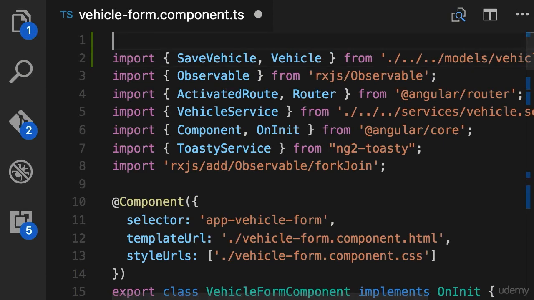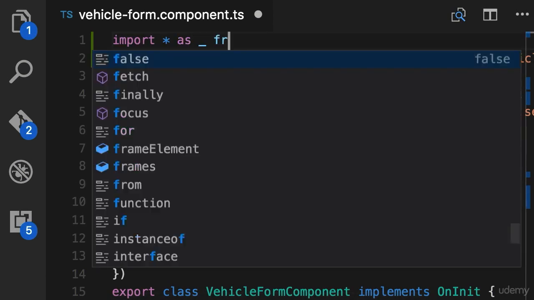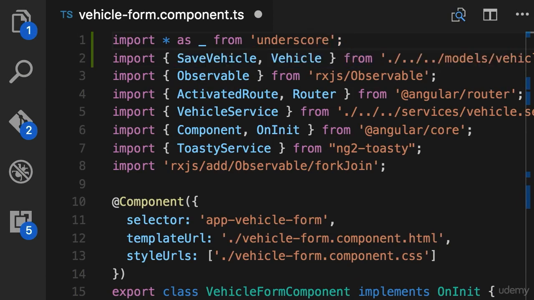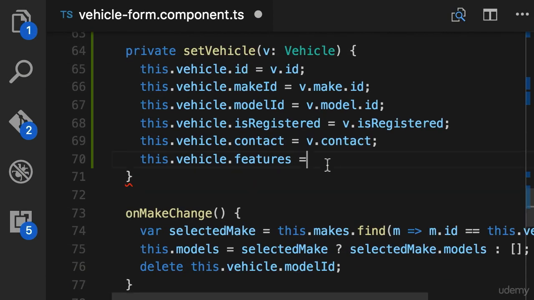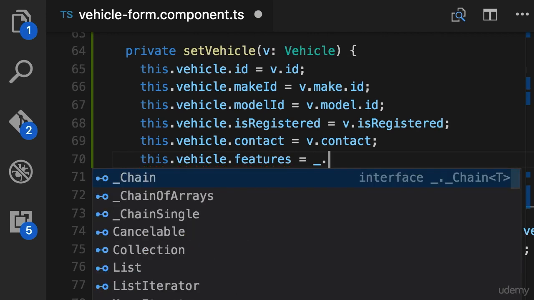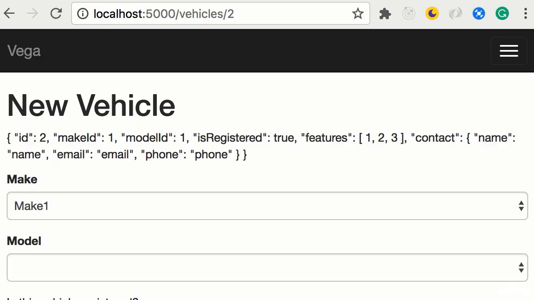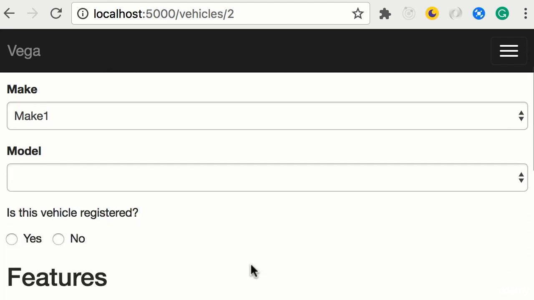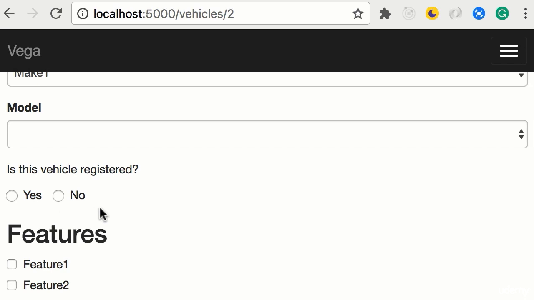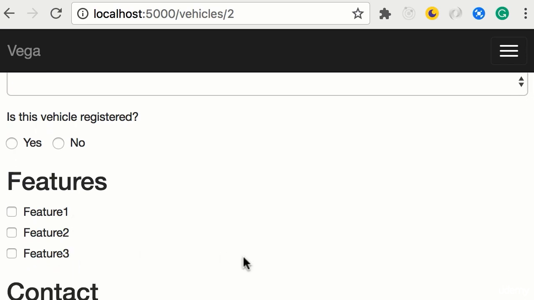Now back in our component, on the top, I'm going to import star as underscore from the underscore module. And then back in our mapping function, we can type underscore dot pluck. We give it the source object, which is v.features, and specify the name of the property you want to pluck, which is ID. Now back in the browser, we can see our vehicle object is now in the right shape, the shape that this form expects. And you can see that make is selected in the drop-down list, but model is not selected. We don't have the vehicle registration, and features are not selected either. So we're going to fix that in the next lecture.